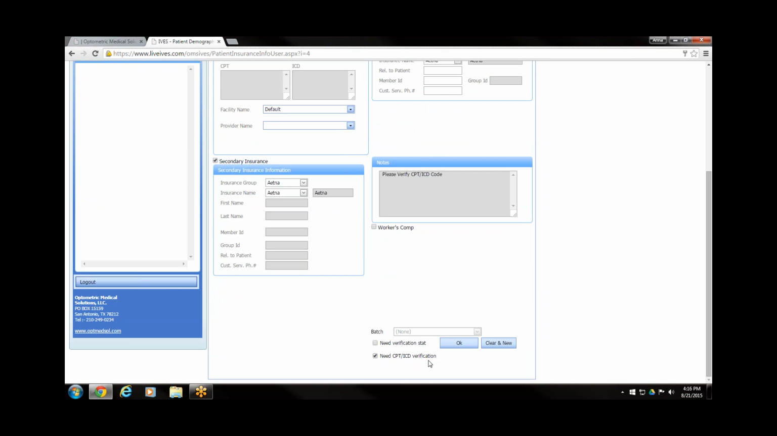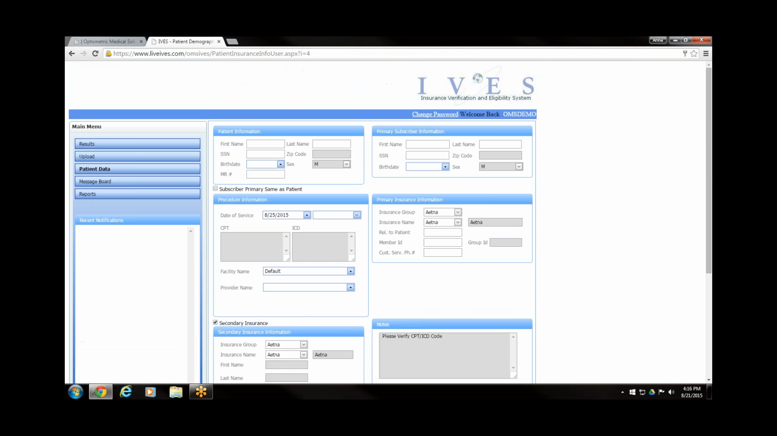Once you have filled out the information, you can click OK, which will then send that patient's information to our team. Please note that it does take 24 hours for our team to verify benefits for your patient.